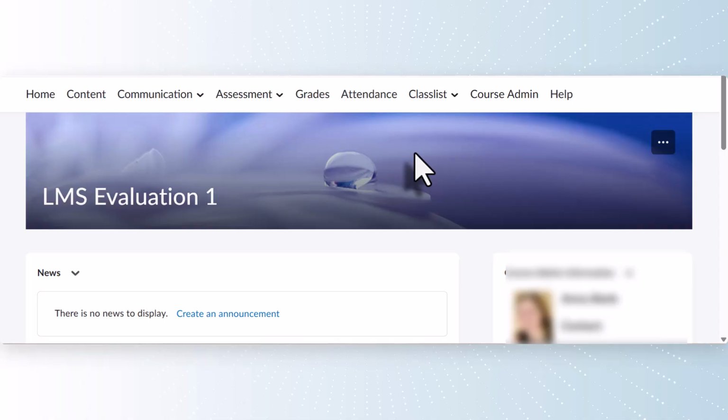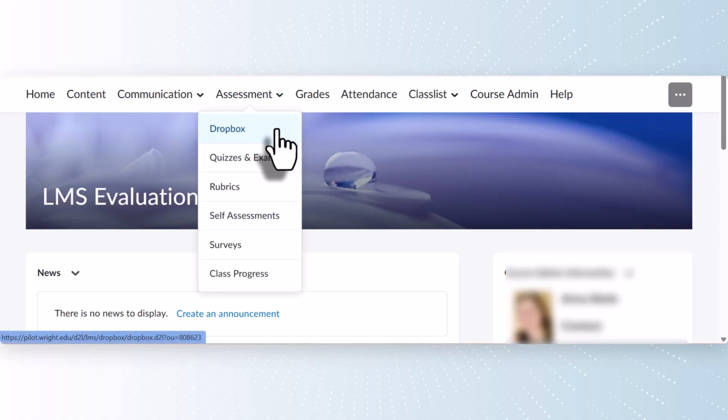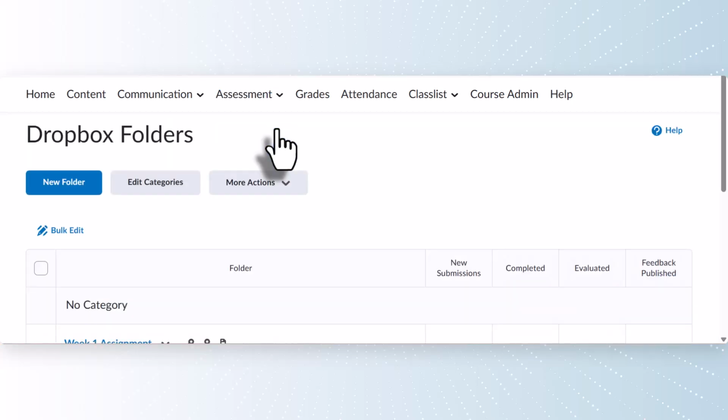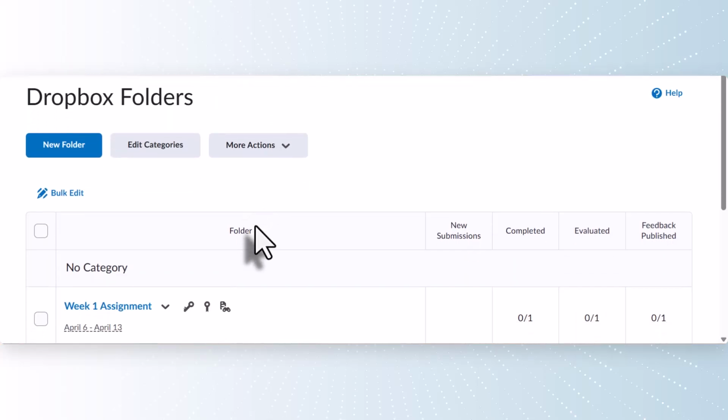Today I'm going to show you how to modify Dropbox assignments with differentiated release conditions. First, go to Assessment in the nav bar, select the drop-down, and select Dropbox. Now you're going to select the assignment you'd like to modify.